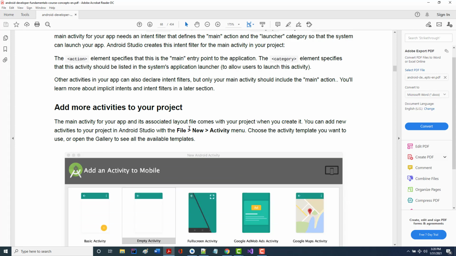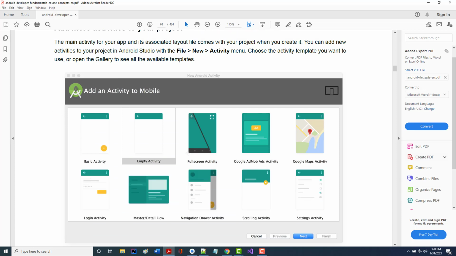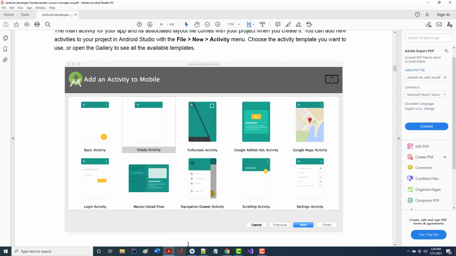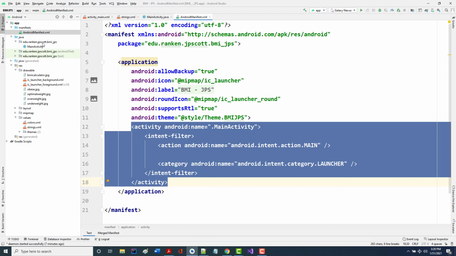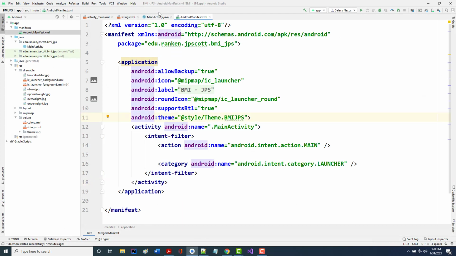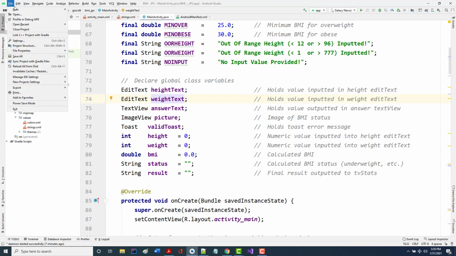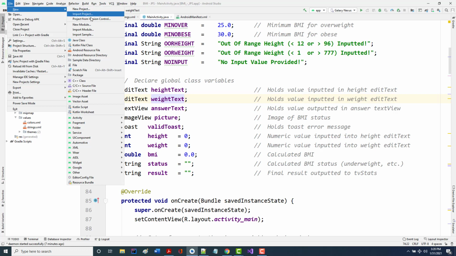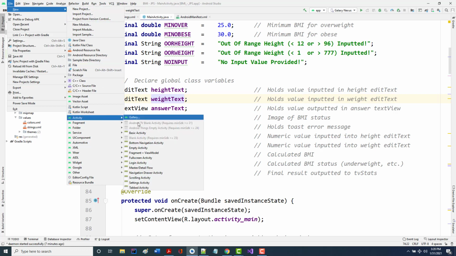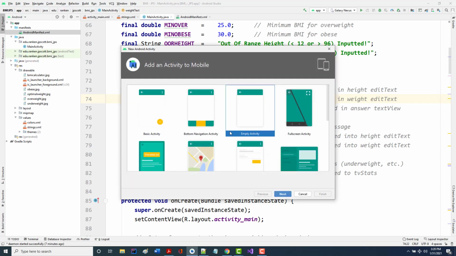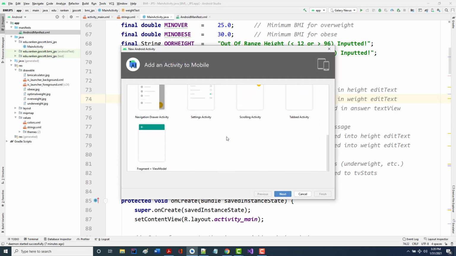The main activity is associated. So if you want to come in and add more activities, I'm going to show you quickly two ways that you can do this. You can come in, and it doesn't matter where you are, but I'll just go into MainActivity.java here. You should be able to go to File, New, Activity, and notice that if we bring up the gallery, that should look familiar to you.